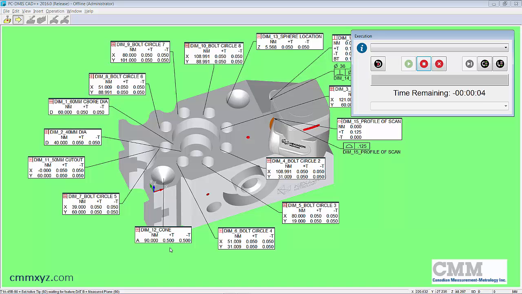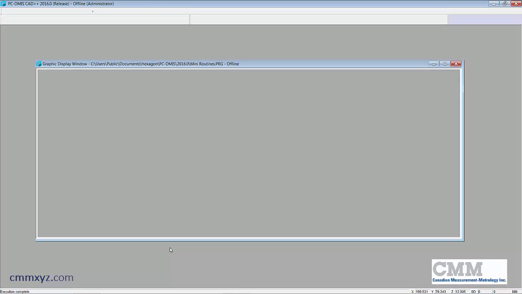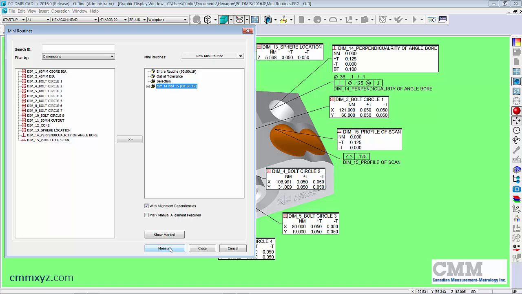So you can see there that I'm measuring three perpendicular planes all outside the clearance cube. There's my scan and my angled bore measurement there.